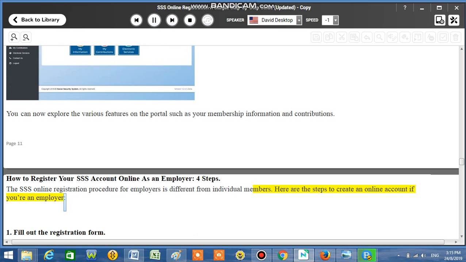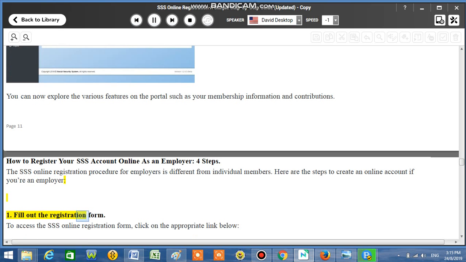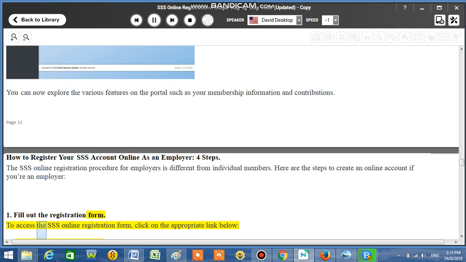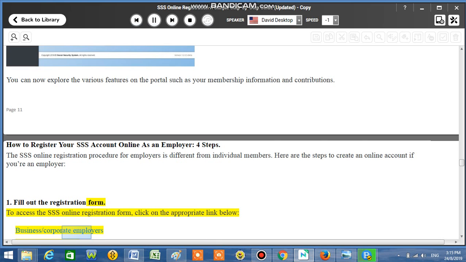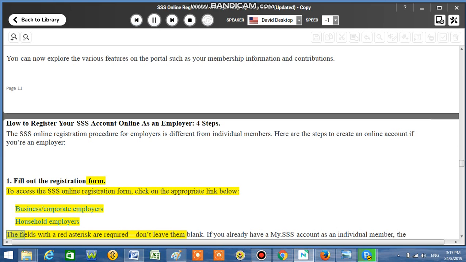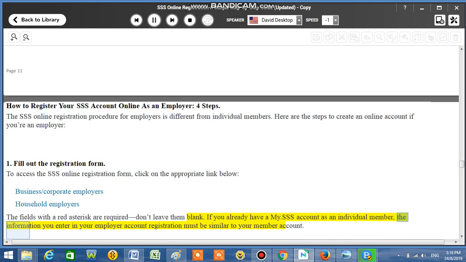1. Fill out the registration form. To access the SSS online registration form, click on the appropriate link below: business/corporate employers, household employers. The fields with a red asterisk are required, don't leave them blank. If you already have a my.sss account as an individual member, the information you enter in your employer account registration must be similar to your member account.